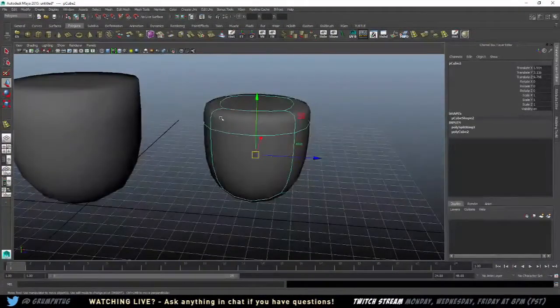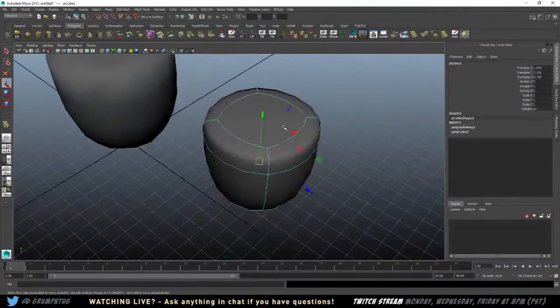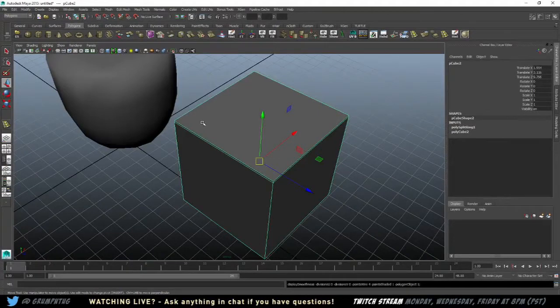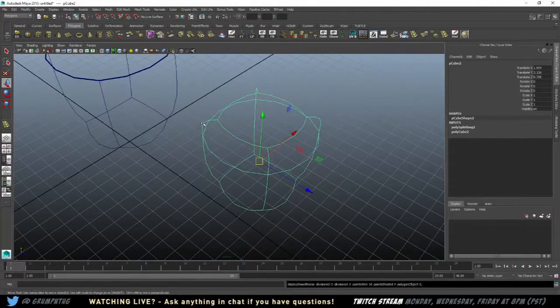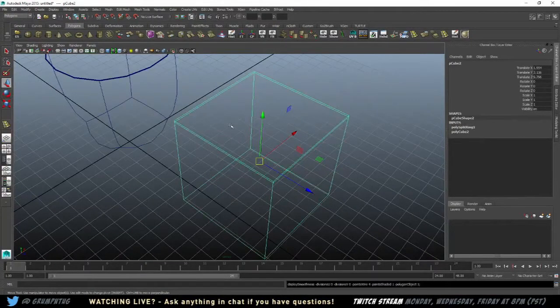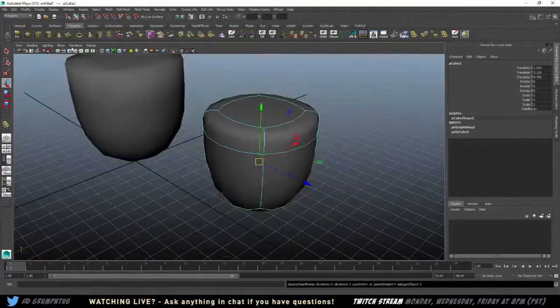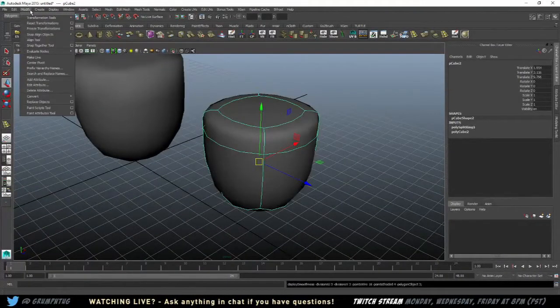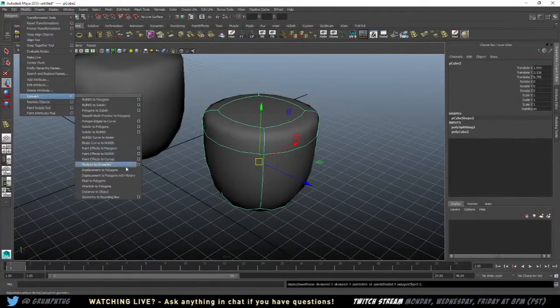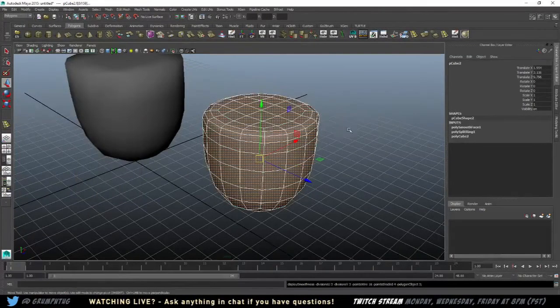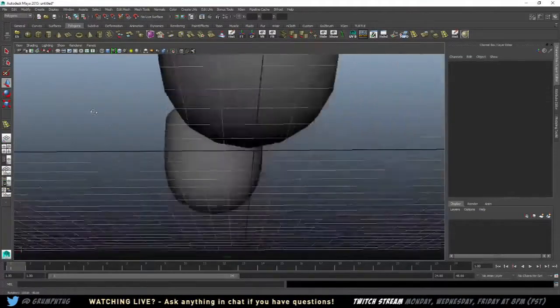So now that I've cut my edge and I have this shape that I want, and I've pressed 3 to preview it, you press 1 to go back, by the way. 1, 2, 3, 4, they all cycle through different viewing methods. So 3 for my preview, and I go to modify, convert, and then where is it? Smooth mesh preview to polygons. So modify, convert, smooth mesh preview to polygons, and that converts it into what I've seen.